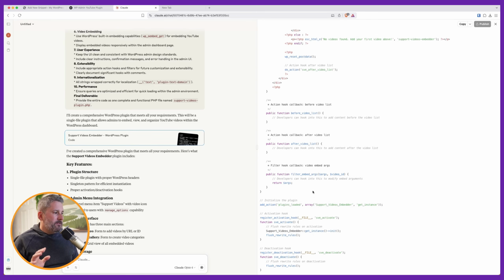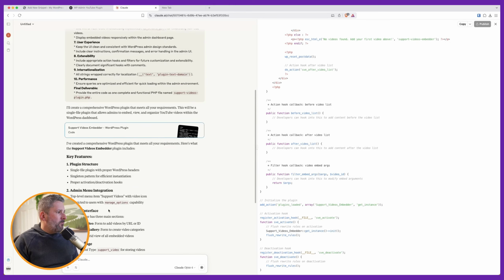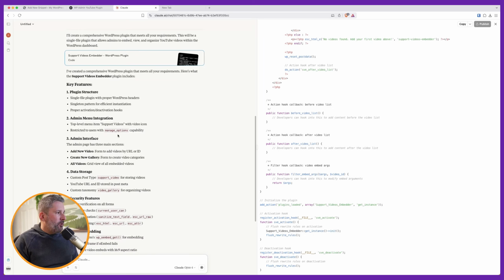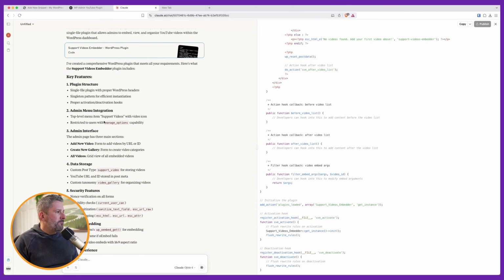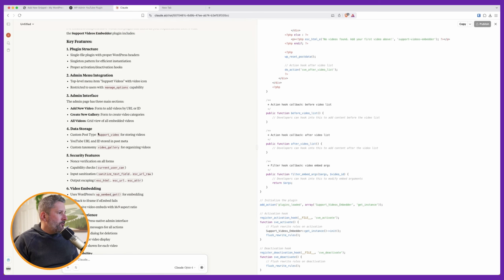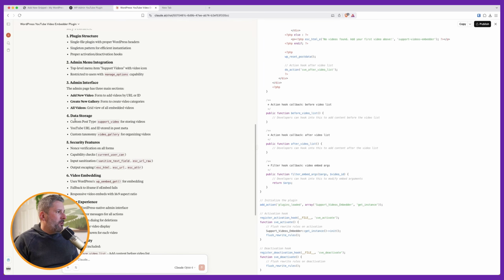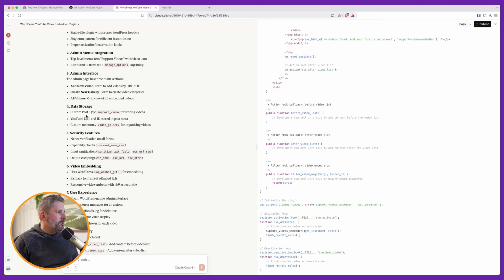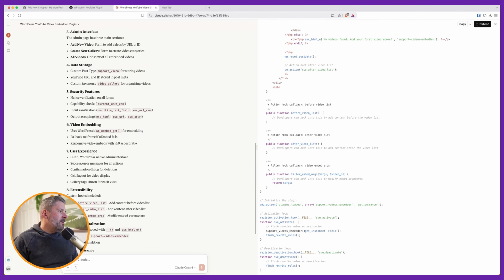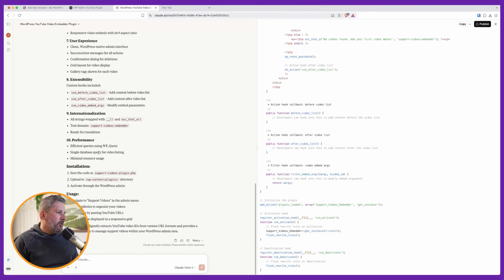Don't know if this is something that is going to work just yet, but it's going to mention on the left-hand side here the plugin structure, admin menu integration, support videos, admin interface, add new video, create new gallery, all videos, data storage. There's going to be a custom post type. There's a lot of stuff going on here, believe it or not. At the end of the day, all we want to do is embed support videos inside the WordPress dashboard. Maybe we can help our clients that way. It tells us how we're going to use it.